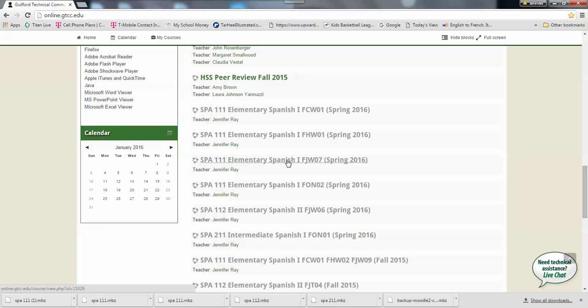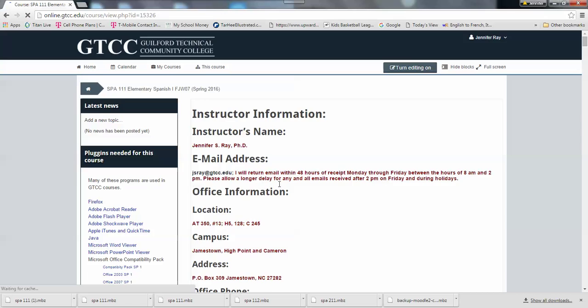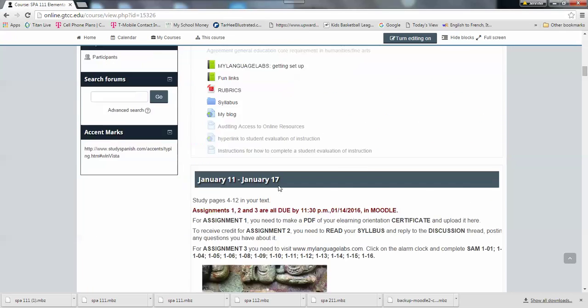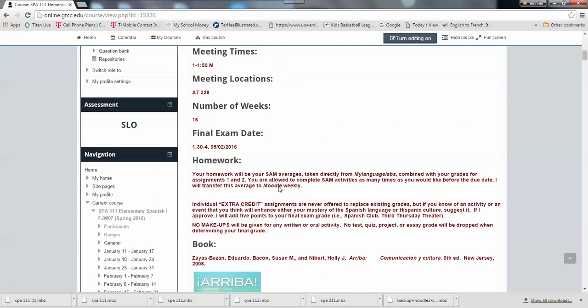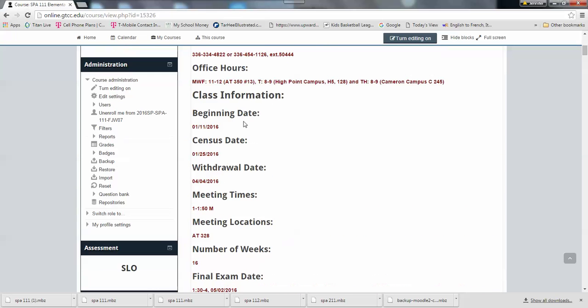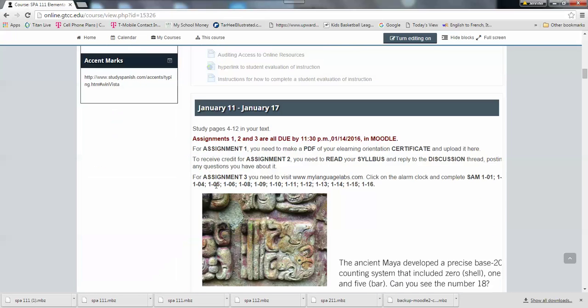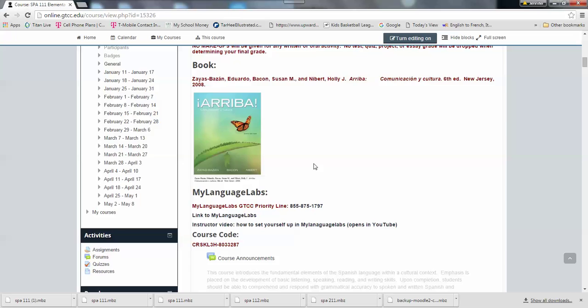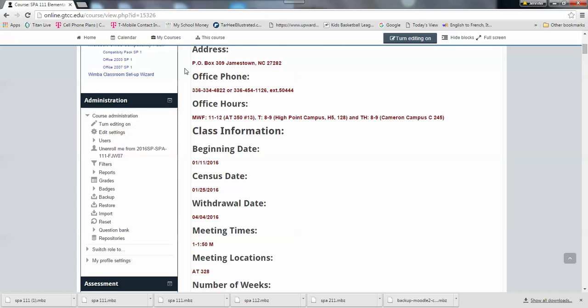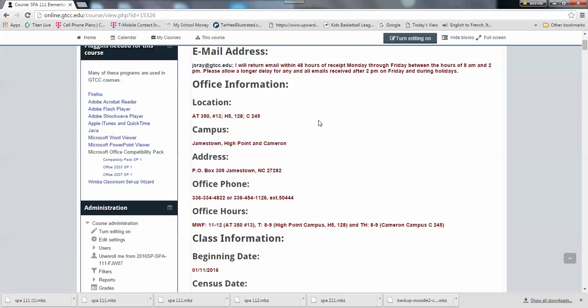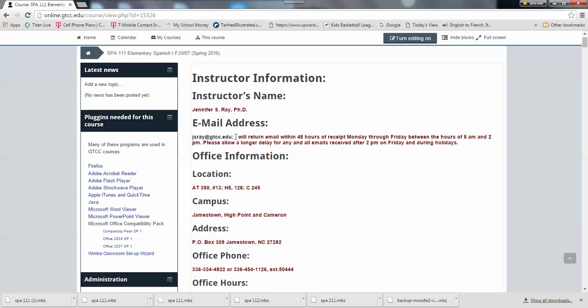It took a little while for everything to pop up, but this is what your class should look like when you're done. And it's everything that I've put out there. I don't think I have my syllabus out there yet, so the things you'll want to change, you'll want to turn your editing on and go in and edit when your class is meeting, etc. Because those things are obviously different. You'll want to change your instructor information.